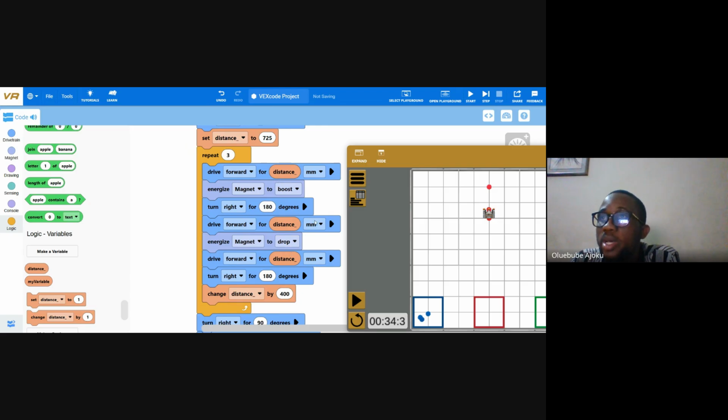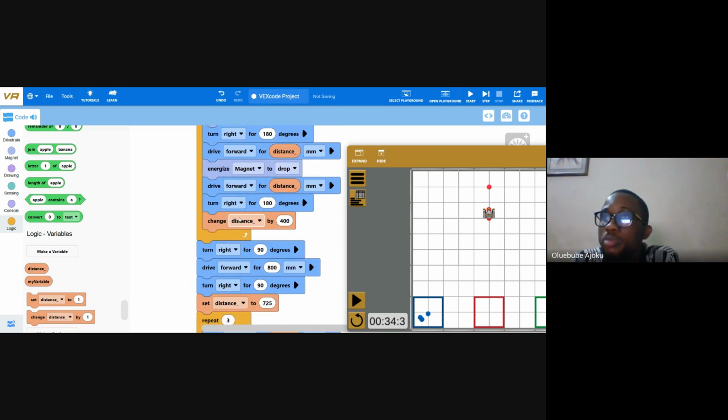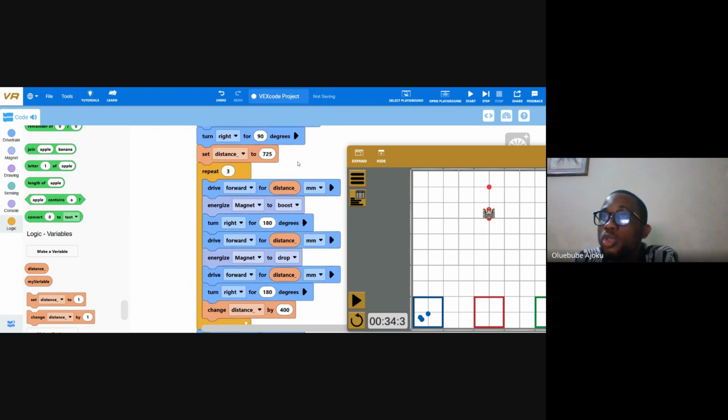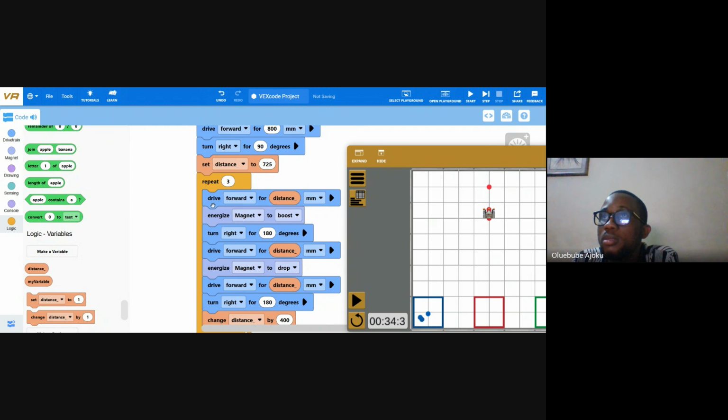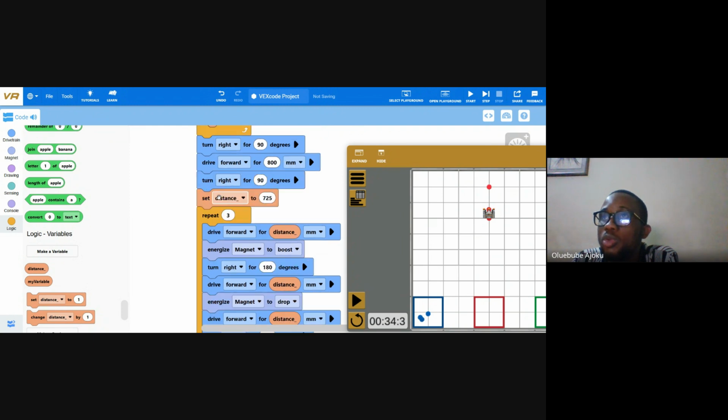So I see where the problem is coming from now, Jane. Just before the second repeat block, can you scroll a little bit up? Yeah, so you had turn right for 90 degrees, drive forward for 800 mm. Now the second one should be turn left for 90 degrees. Exactly. So ensure it is that way.